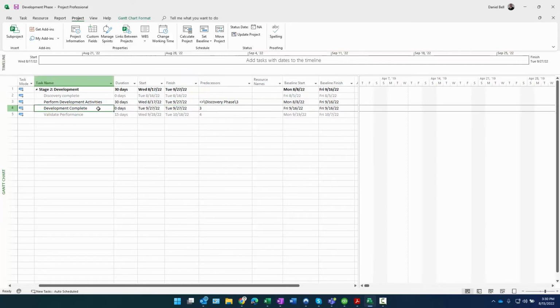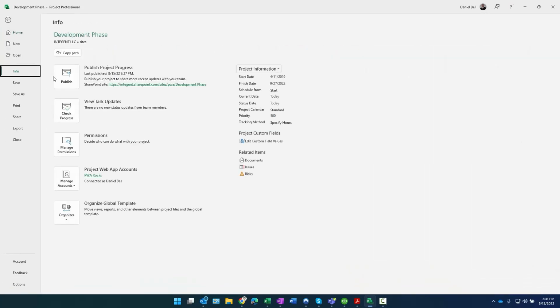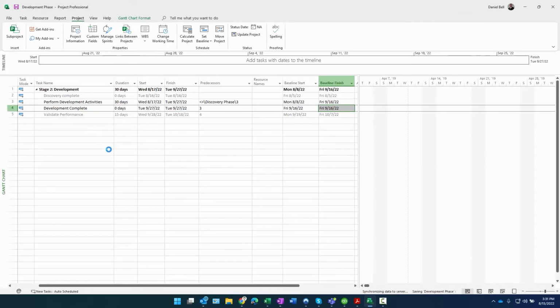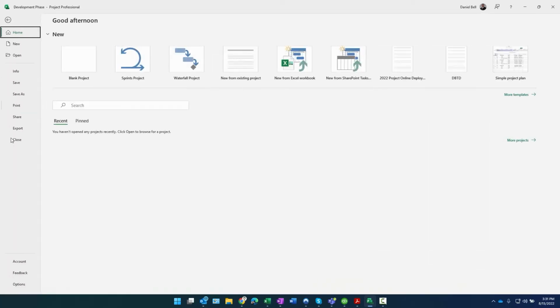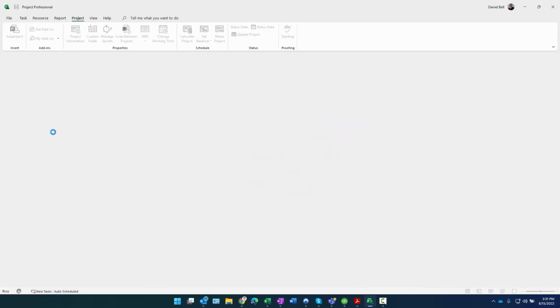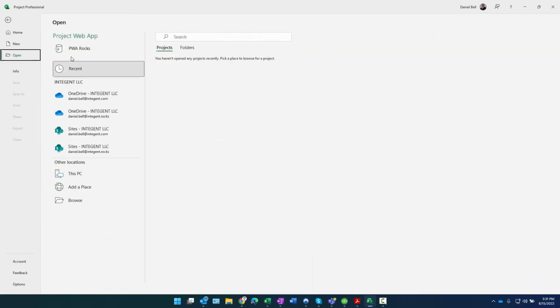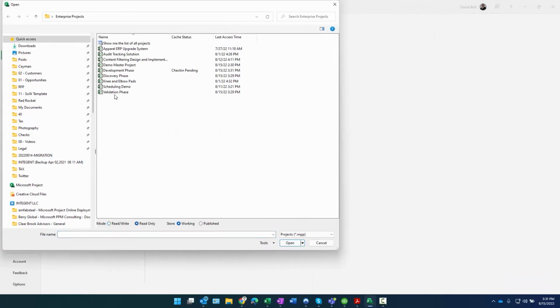Now, if you also take a look at this, development complete was scheduled to finish on 9/16, right? Now it's going to finish on 9/27. What's the impact on validation? Well, we're going to go ahead and open validation now. So we went ahead and published that. We'll close it, check it in, and let's go ahead and open my validation project.